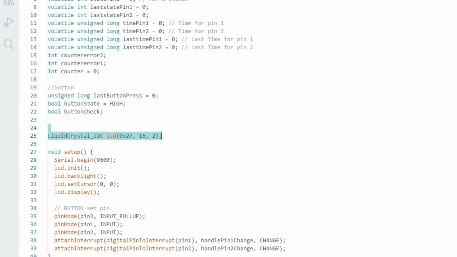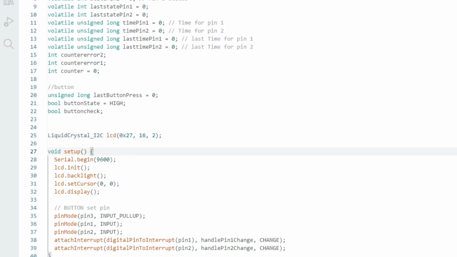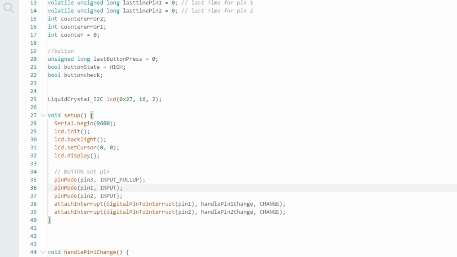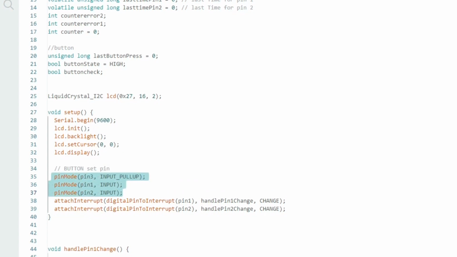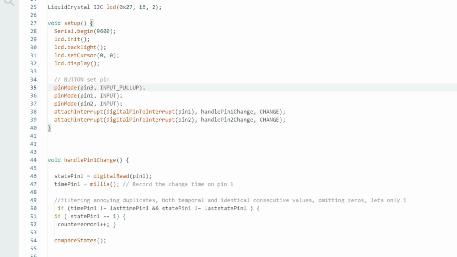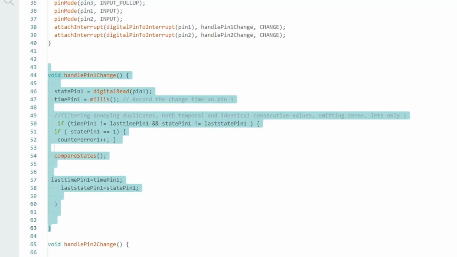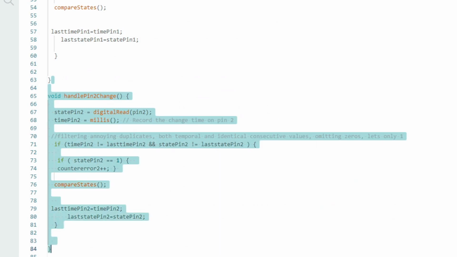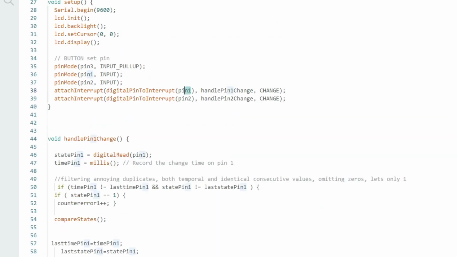Next, we define LCD. We turn on the backlight and activate the LCD. Subsequently, we will set the pins. And we will create a command that will call the function in case there is a change on the pins. Here we call the handle pin 1 change and handle pin 2 change functions. These are the functions we see here. Pin 1, which is actually pin 2. It might be confusing, but I found this naming better. So if the state changes on pin 1, the function handle pin 1 change is called.